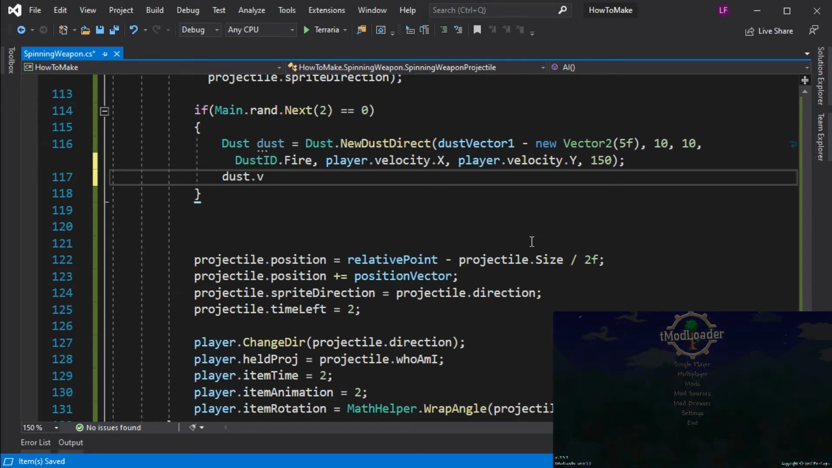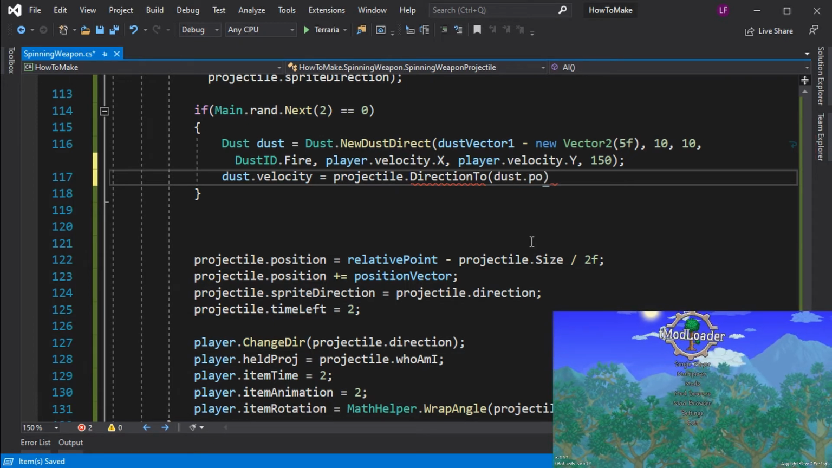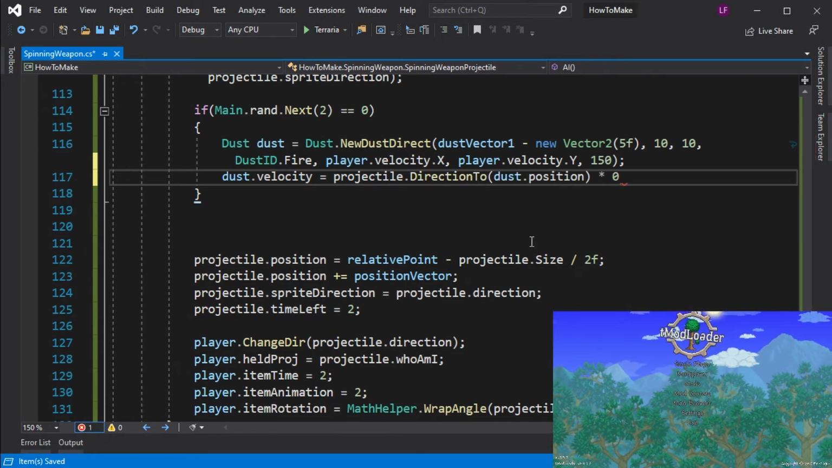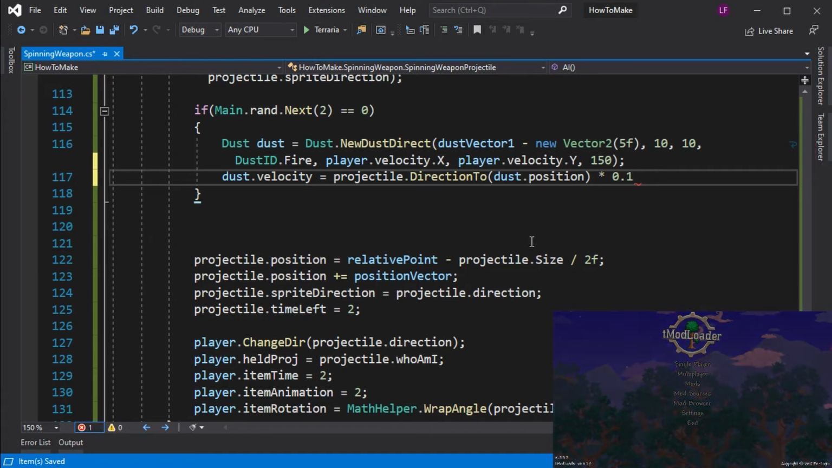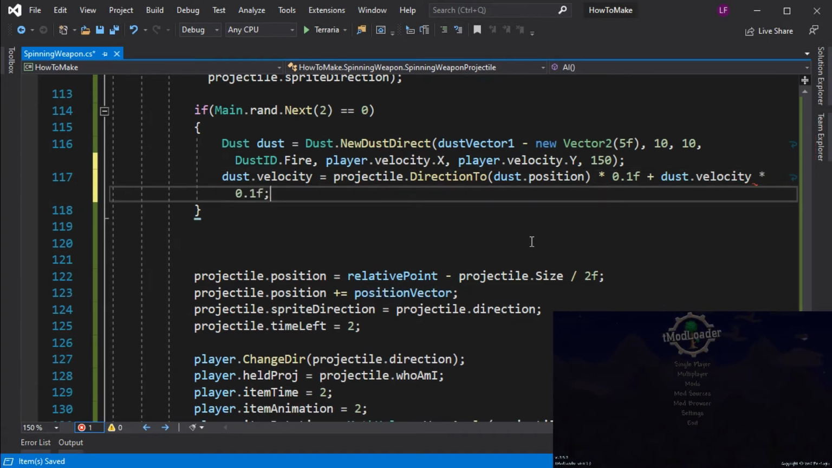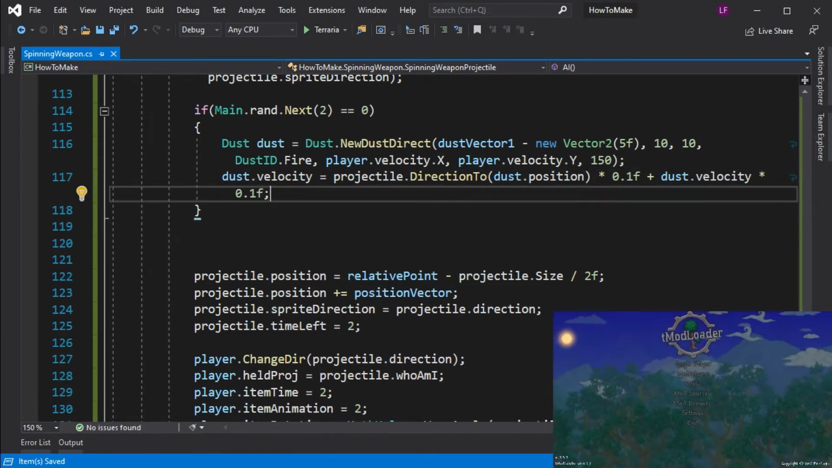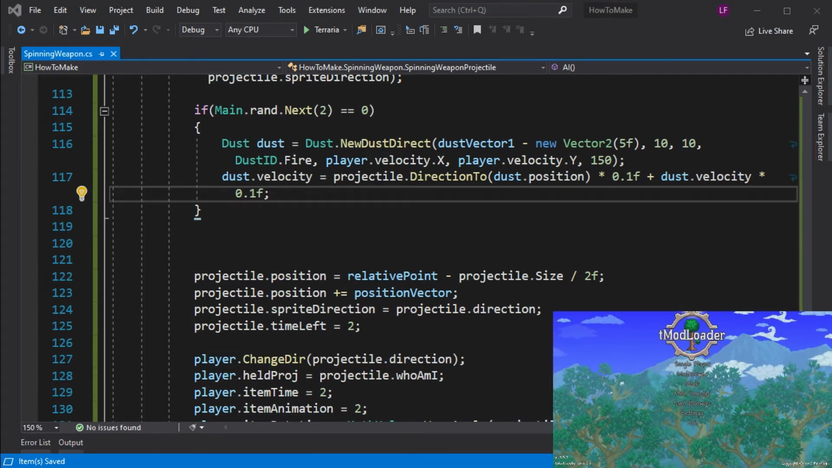Then dust dot velocity equals projectile dot direction 2 dust dot position multiplied by 0.1f plus dust dot velocity multiplied by 0.1f. So let's show you what this dust looks like right now. Let's increase this again.